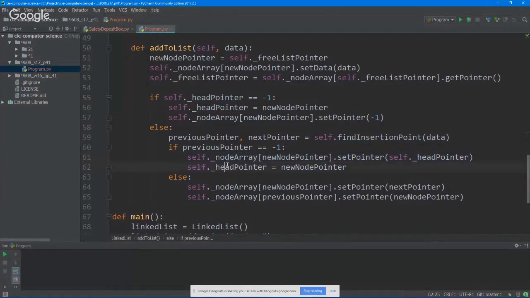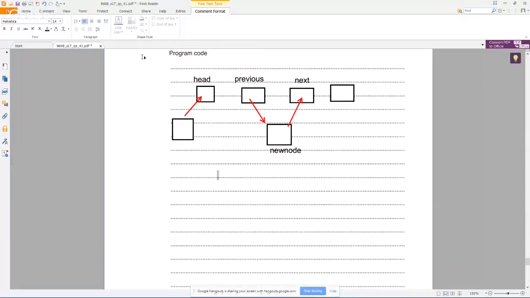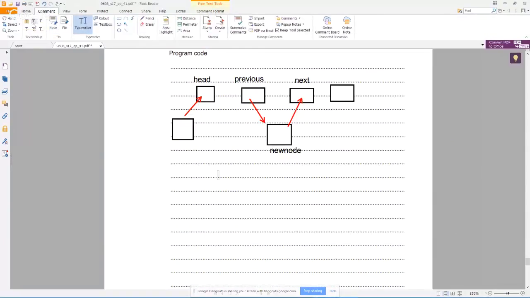And then we set the head pointer to this new pointer. So we need to move this one. This one will actually become the head, because this one is not anymore the head. This will be the head.